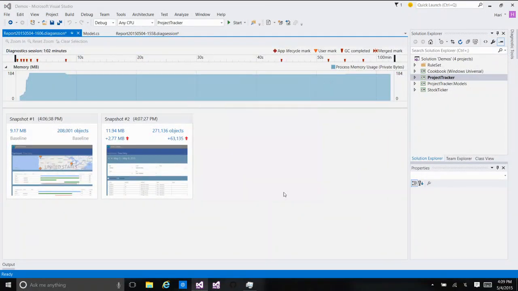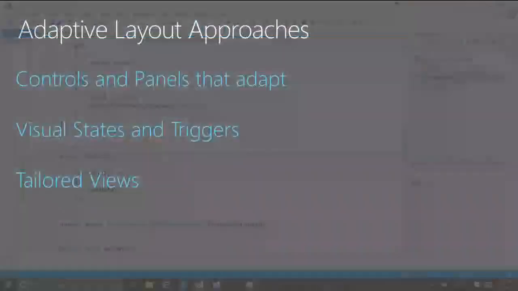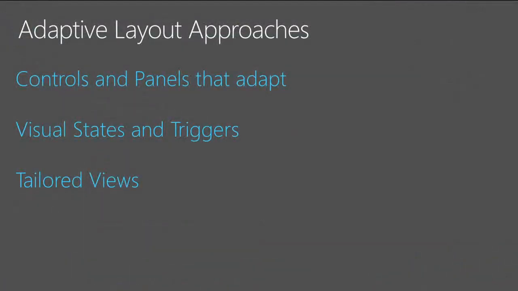So comes my final demo. Are you guys excited about Windows 10? Yeah? So I want to show you one specific feature in Windows 10. And in order to do that, I'm going to switch back to my slides for a sec. I want to talk about adaptive layout approaches. Basically, how do you build your UI so that it fits different device families or different form factors? How do you do that?